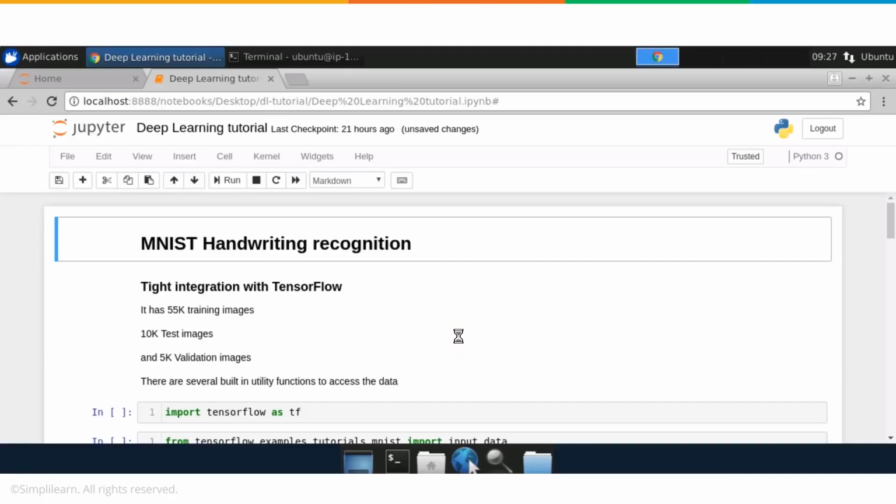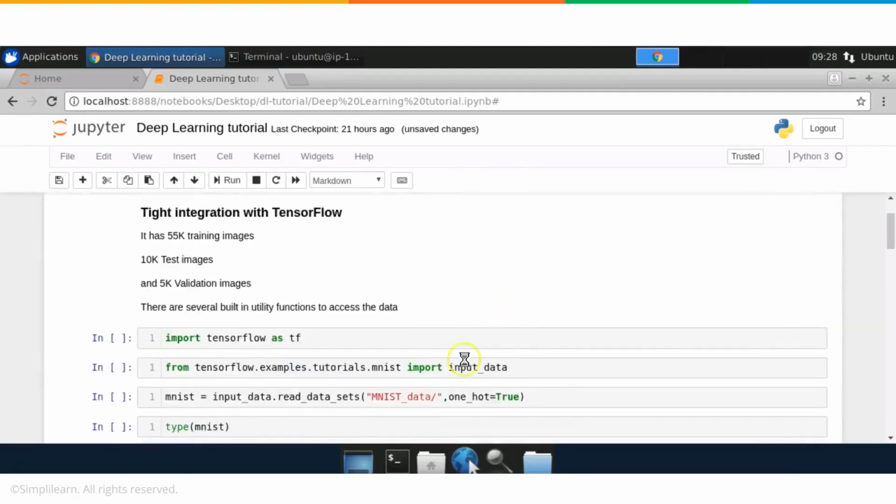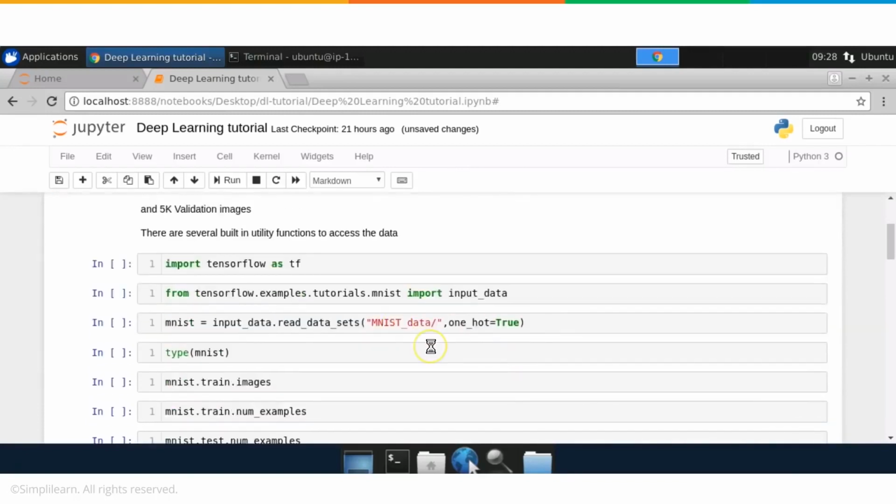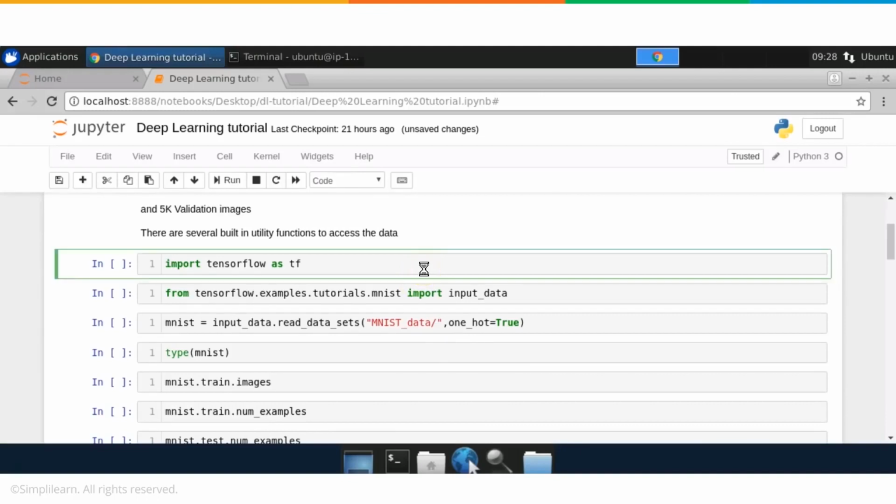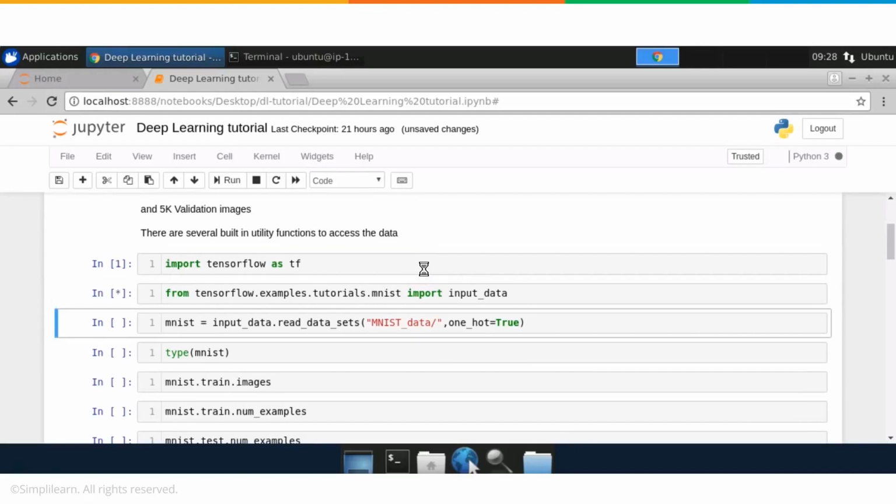All right, so this is our deep learning tutorial code. And this is our TensorFlow environment. So let's get started. We've already seen a little bit of code in the previous slides, and now we'll see the code in action. The first thing we need to do is import TensorFlow, and then we will import the data.